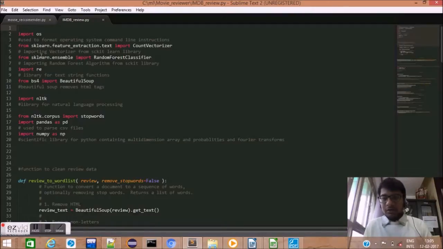Next we have the sklearn.feature_extraction.text library which gives us the count vectorizer. Next we get the random forest classifier from sklearn.ensemble. Then we have the re library. The re library is used for string manipulation, for concatenating strings, splitting strings, and so on.